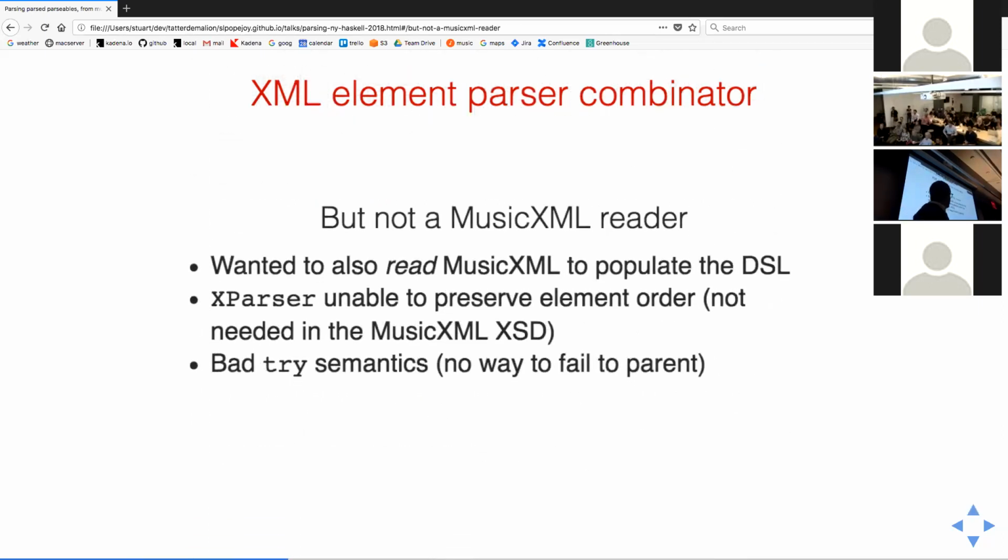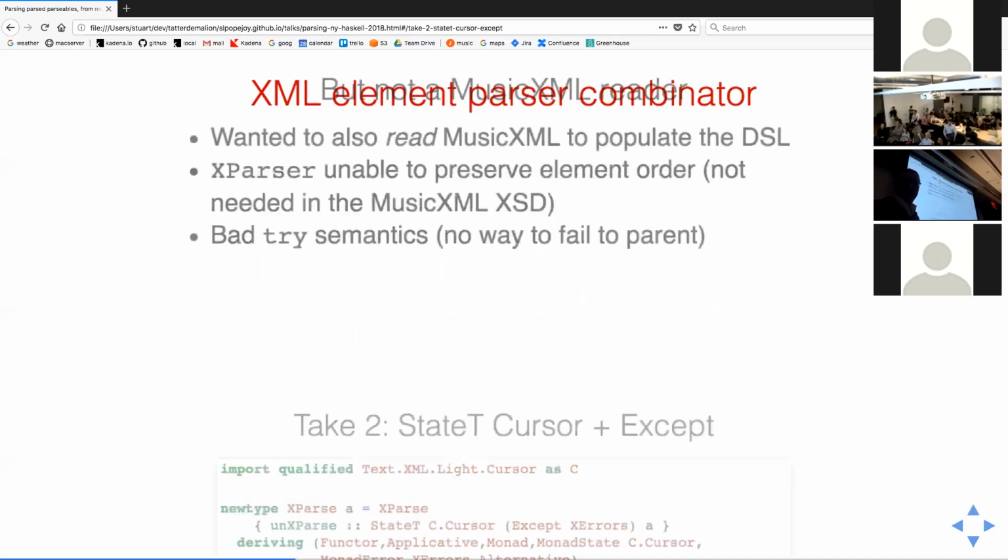One thing though is I wanted to be able to read the MusicXML, because it turned out that there had been some weird idiosyncrasies in my old Java version, and I wanted to see what those are. So I wanted to read them back in and compare what the Haskell was producing and what Java was producing. One thing about my solution is it didn't preserve element order. It was basically just a search. If you were looking through a body of XML elements, it would grab these, but it didn't really know what the order was. And it turned out that just using Except didn't really give me good failure semantics.